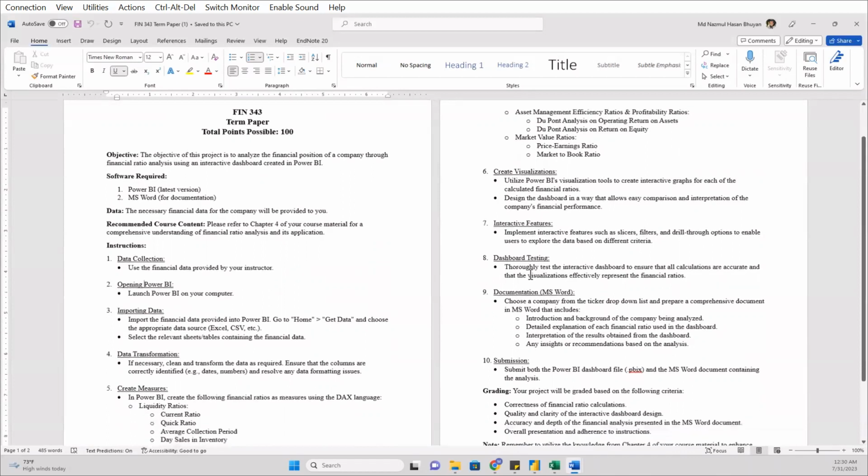And from your interactive dashboard, you are going to choose one of the companies from your drop down menu, and then you're going to perform financial analysis using the ratios you create in Power BI, and visualize them on your interactive dashboard. Once your term paper is complete, you're going to submit two different files. One is the Power BI dashboard file, and the other one is the Microsoft Word document.